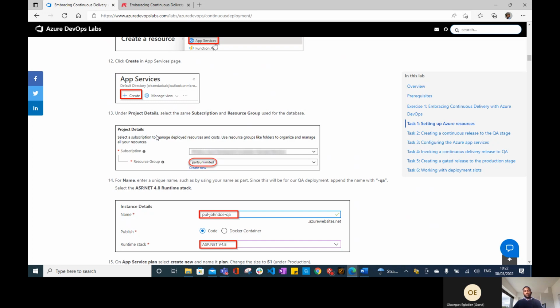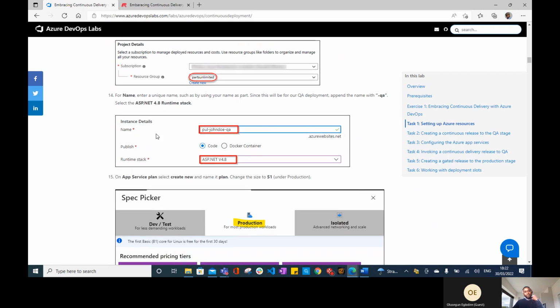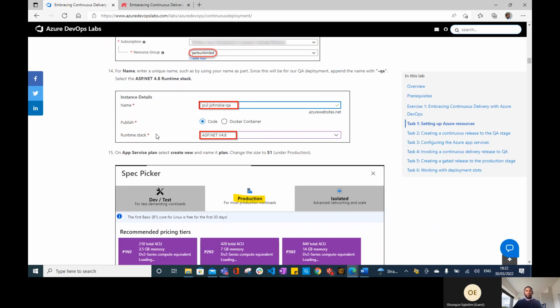Further on, we give the project details, and we select the subscription and the resource group we need. Then further down, we have to give an instance name. We give an instance name, pool-john doe-qa, and we run on this URL. For publish, we choose publishing code, and the runtime stack will be ASP.NET version 4.8.